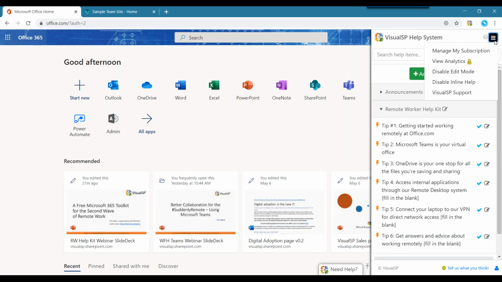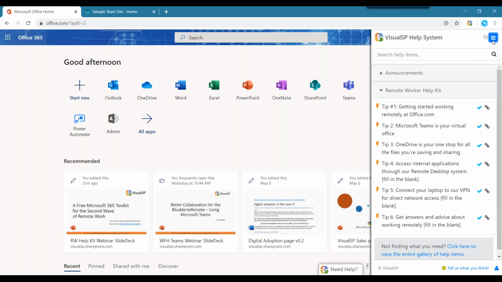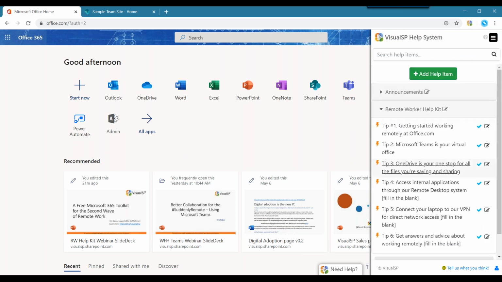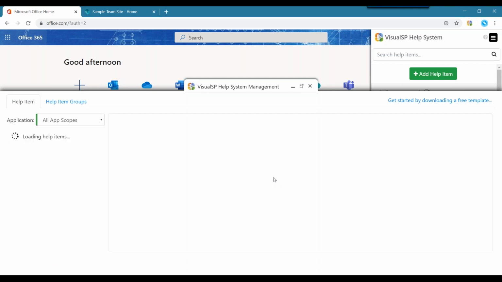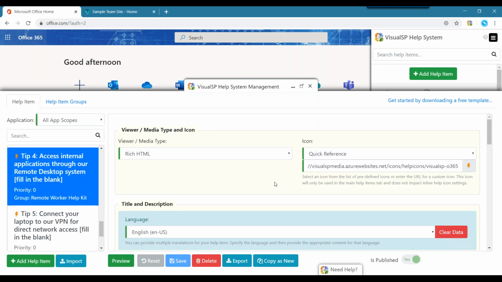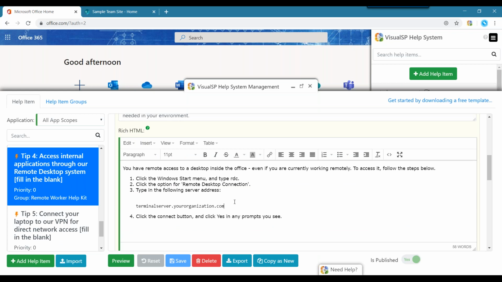Well, up here at the top, there's a menu, and if you are a user that's been granted edit permissions, then you have the ability to enable and disable edit mode. And then any one of these help items, you can click on the little pencil button, and it will open up a very easy point-and-click editor where you can make changes. So right here is all the text that makes up that help item currently.